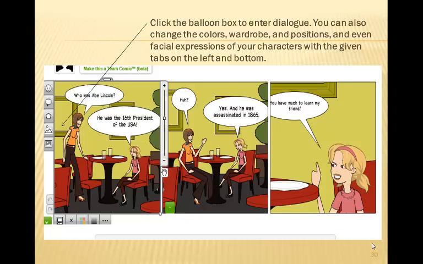You'll post these facts into your comic. Click on the balloon box to enter the dialogue. You can also change the colors, the wardrobe, positions, and even the facial expressions of your characters with the given tabs on the left and bottom. You want to play around with it to get it the way you want it. It's your comic.